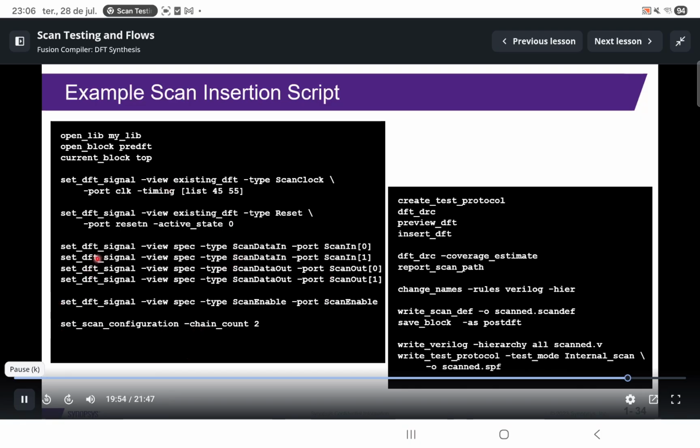Once the DFT specifications are complete, you will then run the sequence of commands create test protocol to generate a test protocol, running DFT-DRC before scan insertion to check for violations on individual registers to make sure that they can be stitched to scan chains without issues. Use the preview DFT command to have a look at how the post-DFT design might look before committing the changes using the insert DFT command.